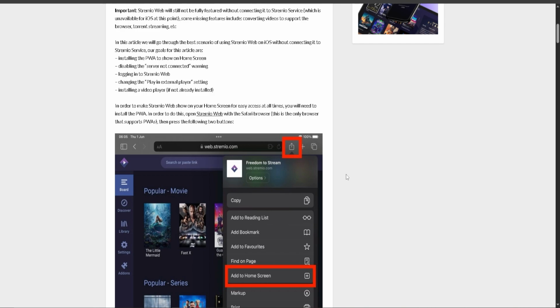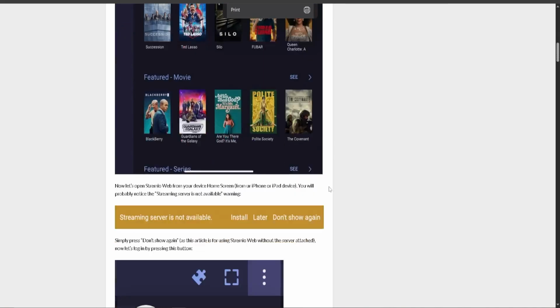Then press the following two buttons. First of all, press this share button and click on Add to Home Screen. Now let's open Streamio web from your device home screen.